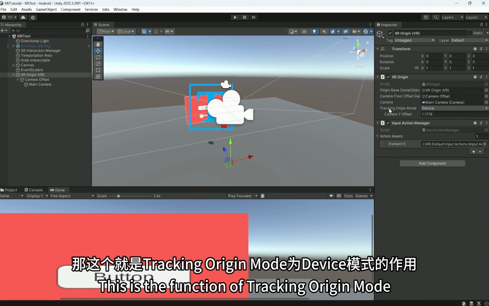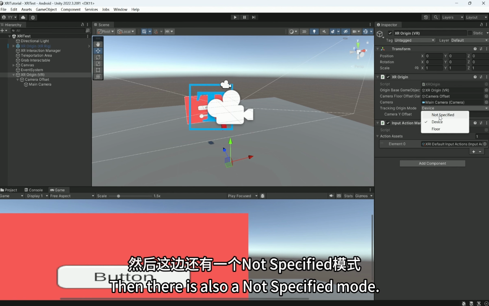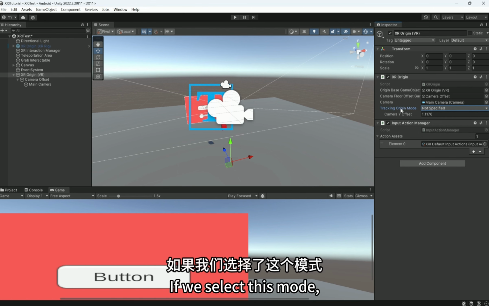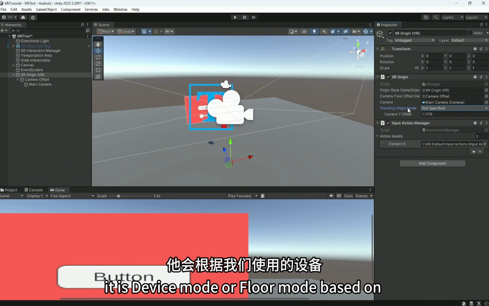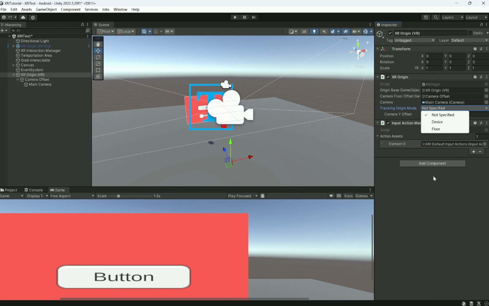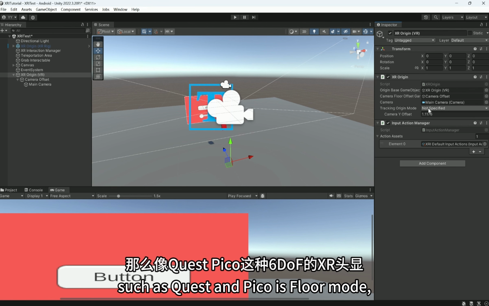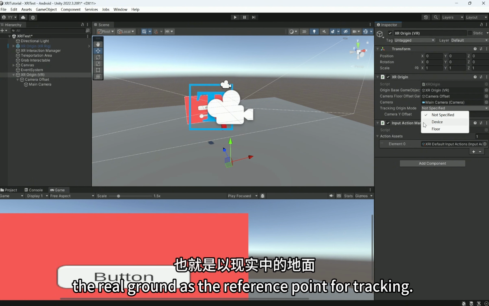This is the function of tracking origin mode as device mode. Then there is also a not specified mode. If we select this mode, XR origin will decide whether it is device mode or floor mode based on the default tracking mode of the device we are using. The default tracking mode used by 6DoF XR headsets such as Quest and Pico is floor mode, which uses the real ground as the reference point for tracking.